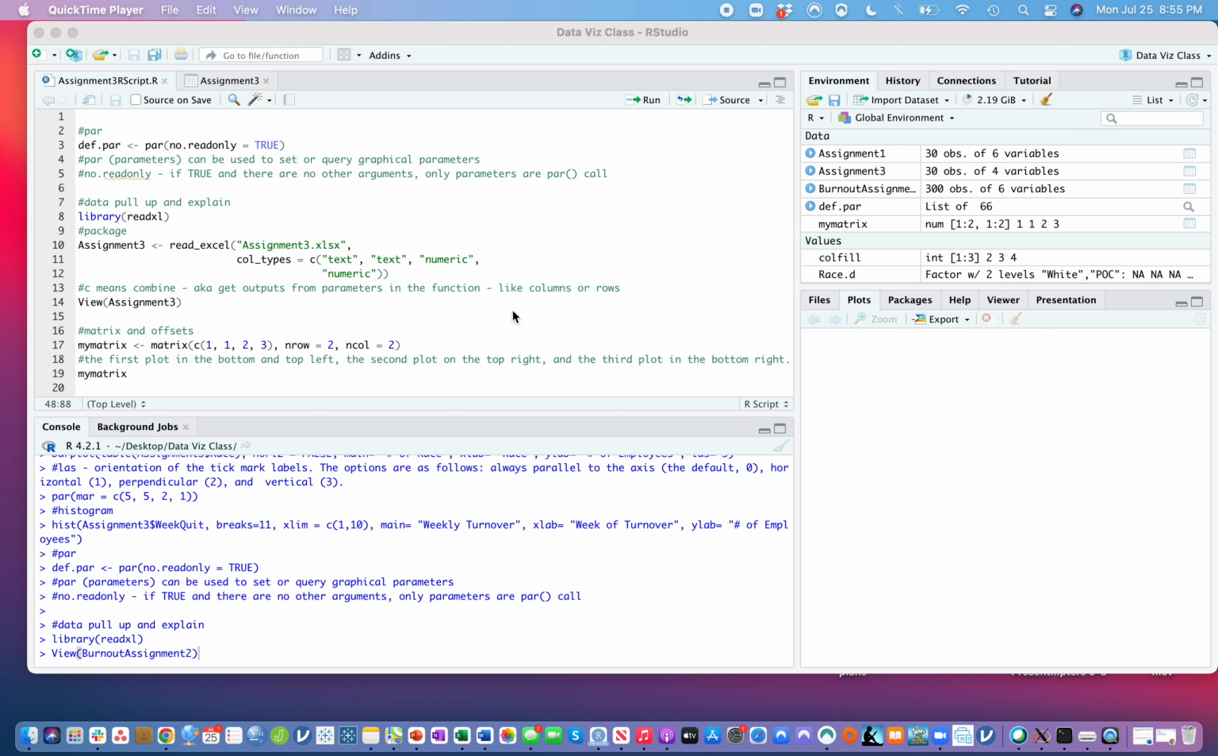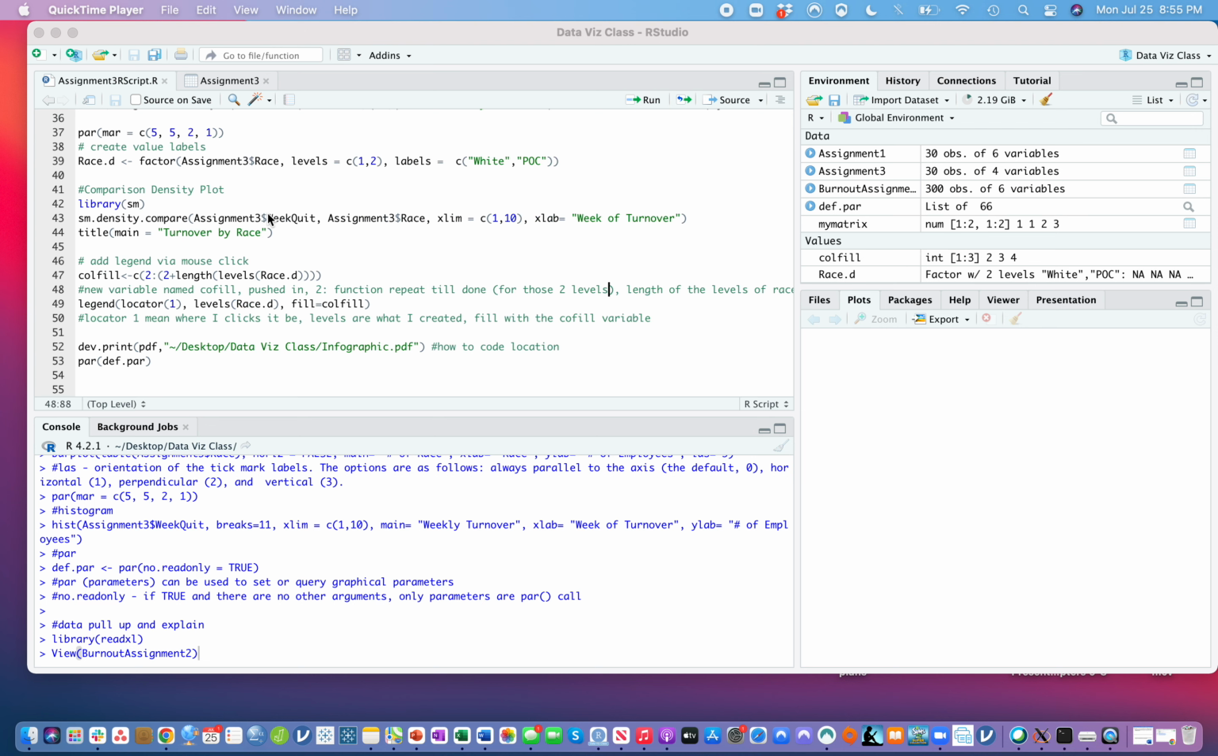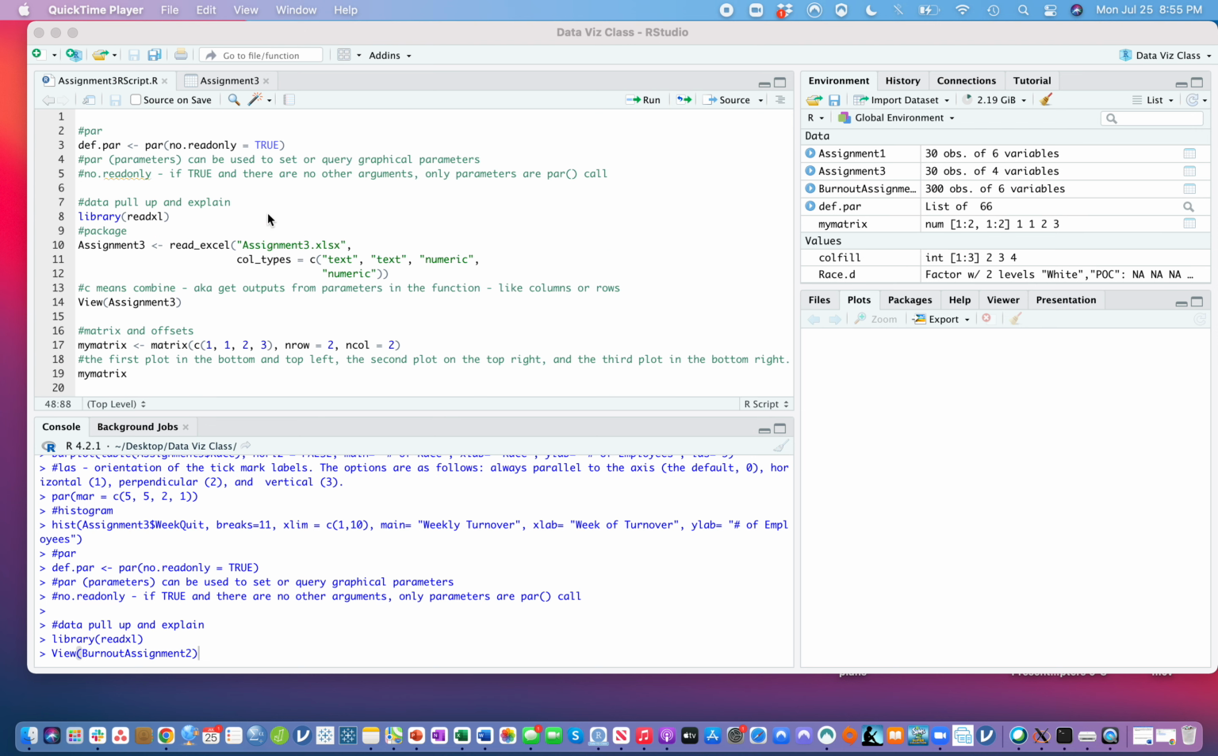Welcome to my explanation of how to make this beautiful infographic. I have it all clear right here so you can see each step as we go through it.